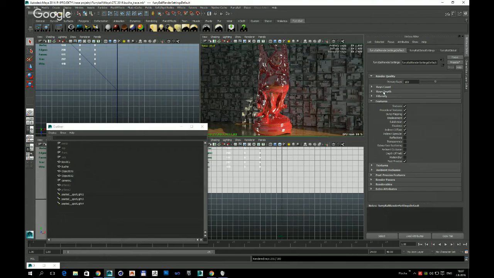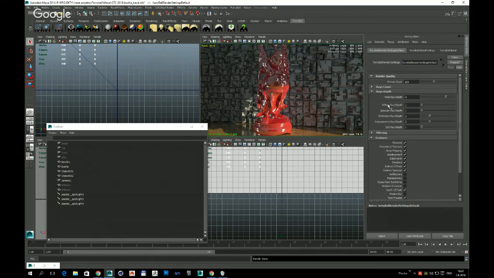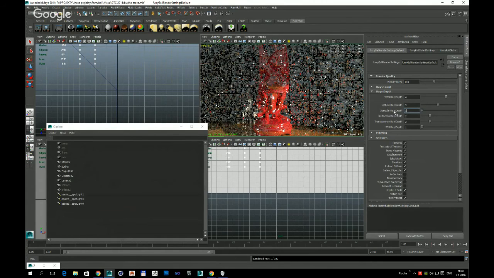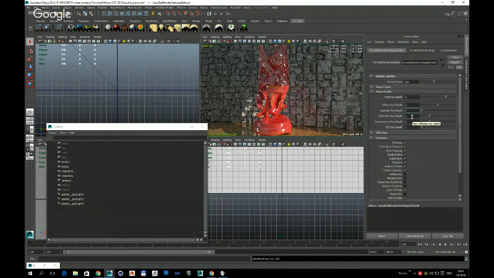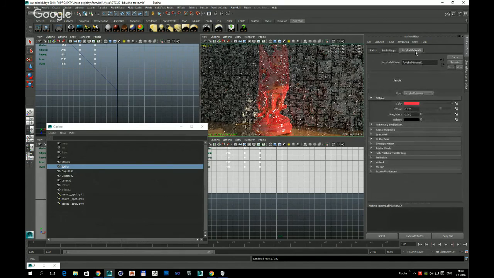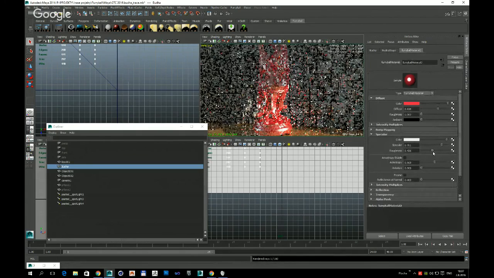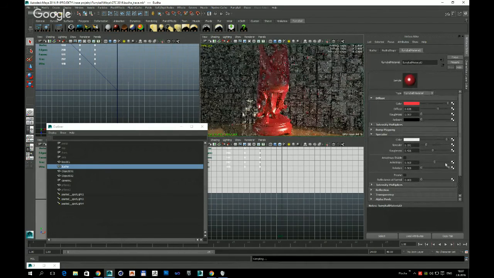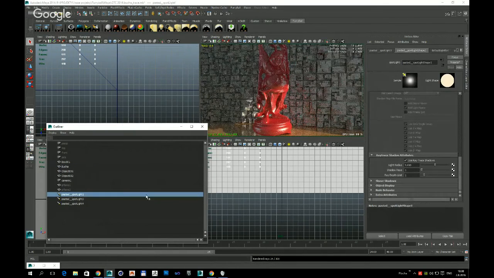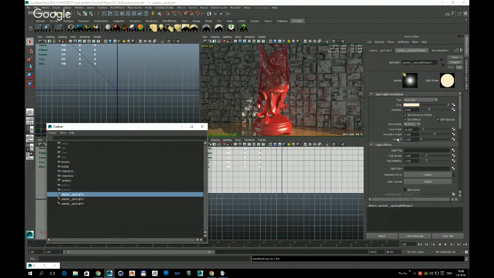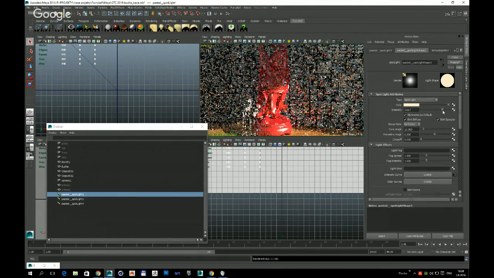And then the bounce. So maybe there are not so many bounces in this scene. Yeah, there's just one bounce. If we add some more bounces, it will be lighter. See? Also, this material is a little bit too specular. Light intensity is a bit low.